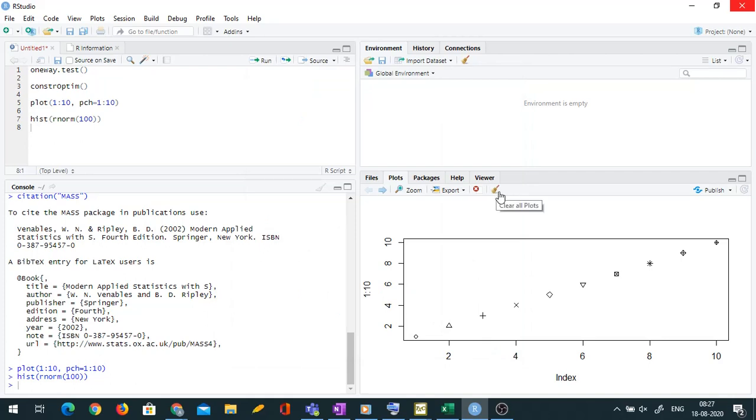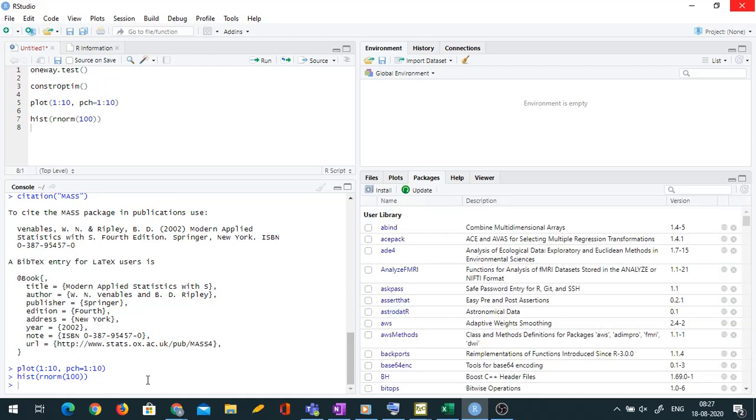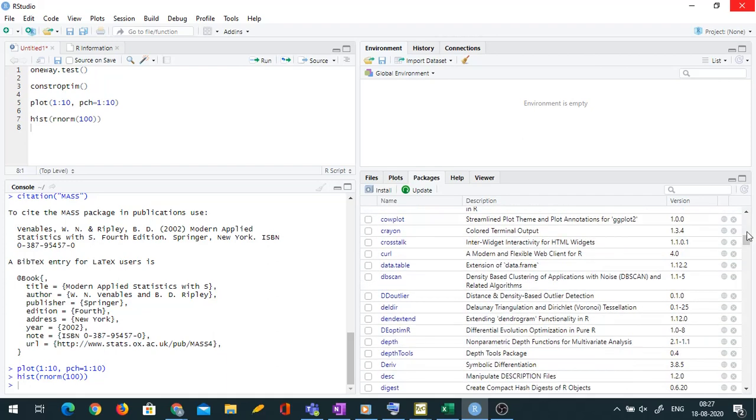If you don't want to go back and see all the graphs, you can simply click this clear all plots and your plotting window would be clear. Installing packages is also easier. You can go to Packages here. You have two buttons, install and update. The list of current packages would get populated here. It's taking some time, I think. Yeah, see, the list of packages which are already installed in my system I can find here.